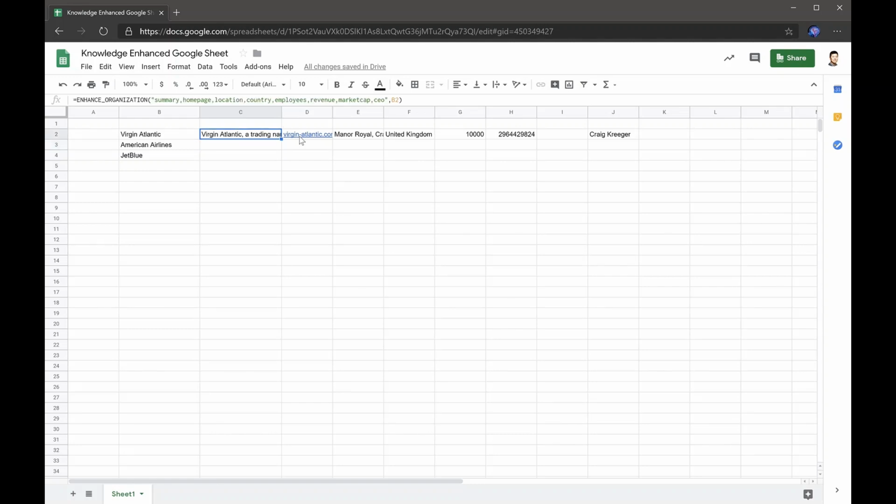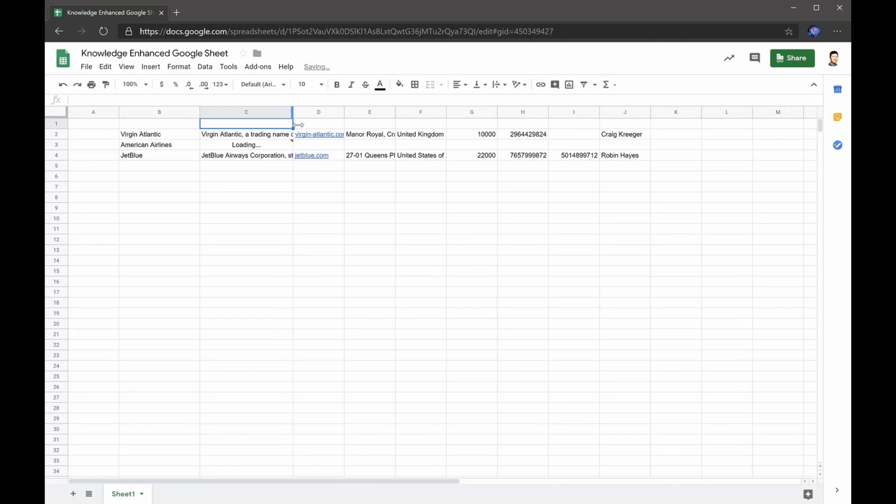So you can see we've got those fields that we asked for, and I can replicate this with the other customers. So you can see within just a matter of seconds, we've gathered information that might have taken a while to figure out with manual market research. Let's give these columns some descriptive names. Summary, homepage, location, country, employees, revenue, market cap, and CEO.